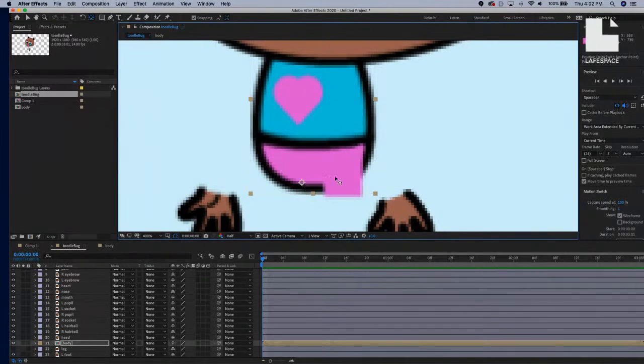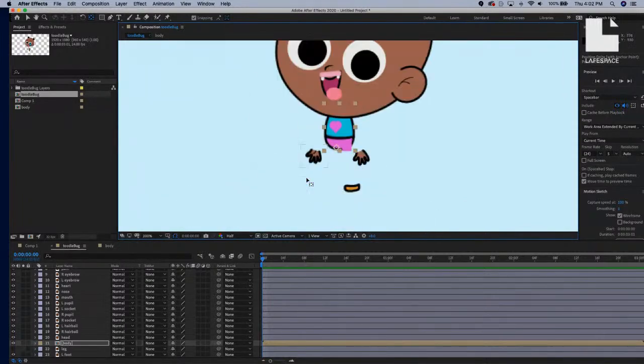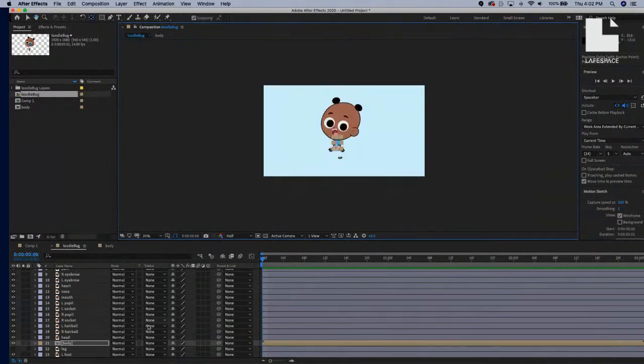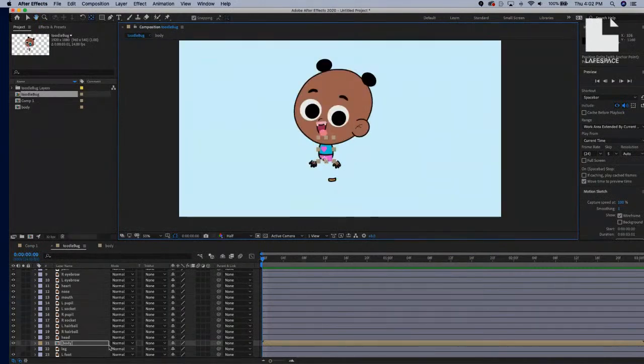There we go. I want it about right there. And so when I toggle, like when I rotate the body, everything will work with it. And again, I've brought the rendering down to half. Sorry, hopefully the zooming in and out won't confuse you too much.